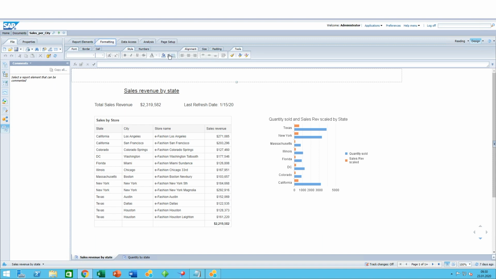Formatting, so this is where you format every cell, every component in the report with different fonts, the styling, the alignment, and so on. Data access is basically editing the queries, creating new variables based on formulas, and merging one or more dimensions.